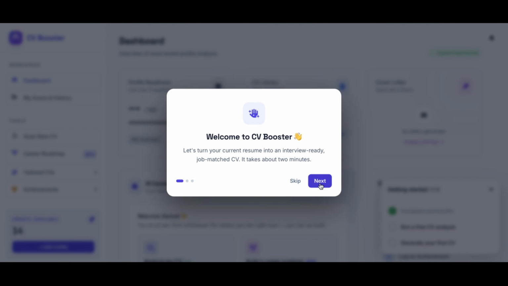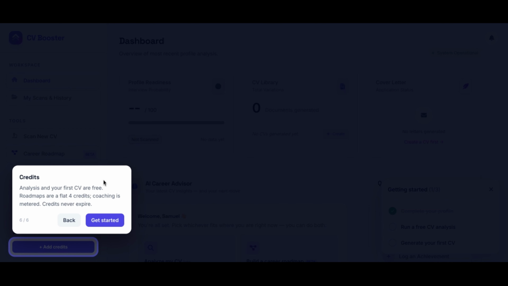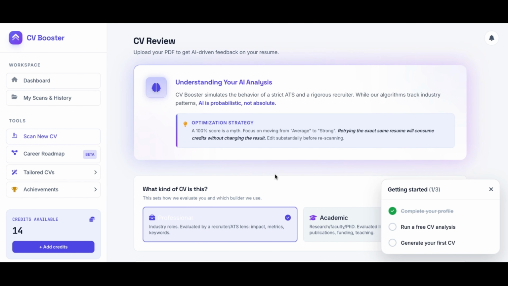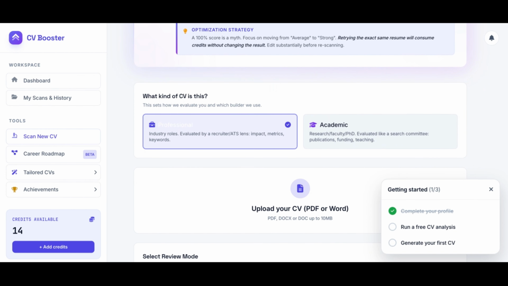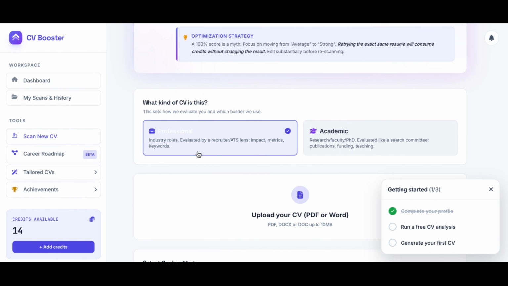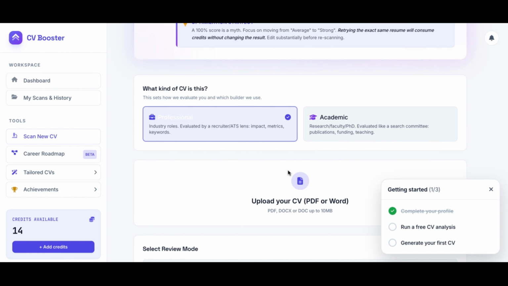And then of course, you complete the onboarding process. You get started with a free analysis, as I mentioned. You can generate your first CV after running your analysis. Once you are done with this, we can quickly go to search to try our first search. In this case, I'm going to be running a professional CV review.